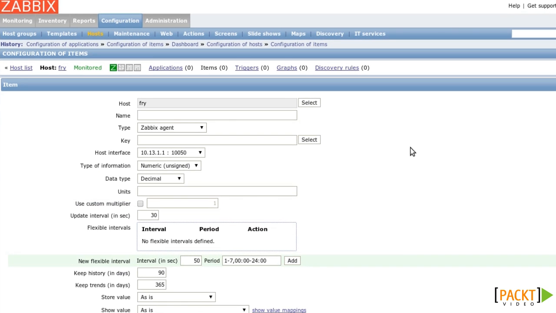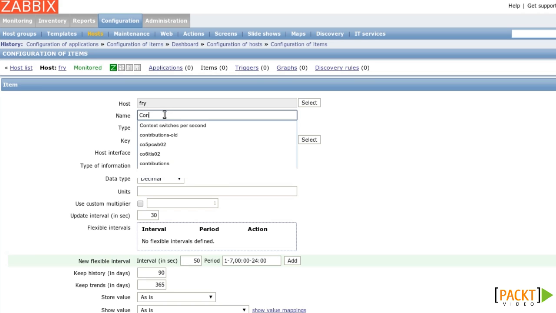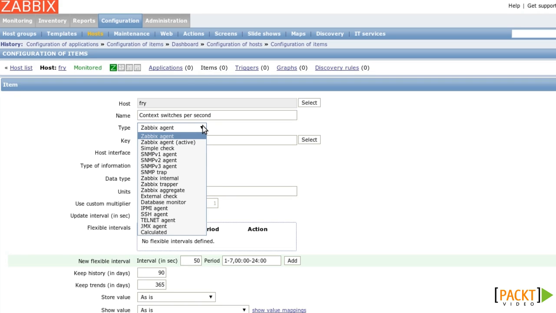The host is the name of the host this item is related to. The name is the human-readable description of this item. Let's use context switches per second. The type tells how this information is collected. It comes from the Zabbix agent, but it could also be SNMP or one of the various other methods.